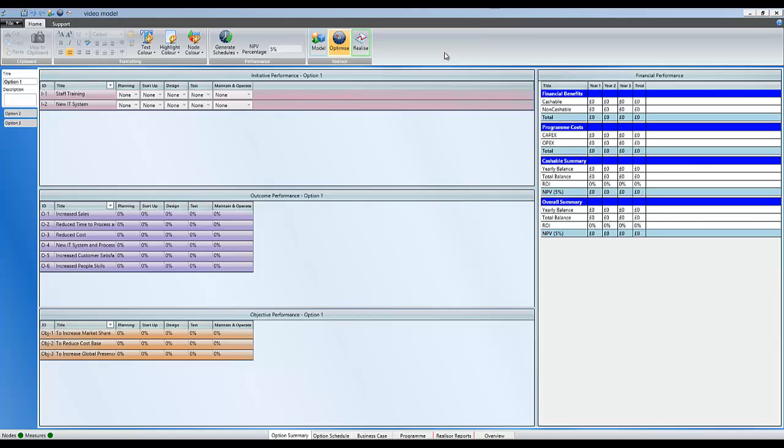We've got 3 options shown as tabs there on the left, and you can add more if required by right-clicking and selecting to insert an option. Each one of these options is a different scenario that can be built up. In the centre of the screen, you've got the initiatives, the outcomes, and the objectives, shown over the phasing. To the right, we've got a summary of the financial benefits and the netting of costs and financials over time.